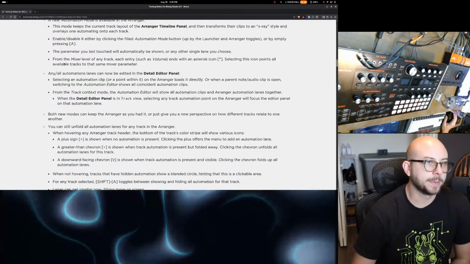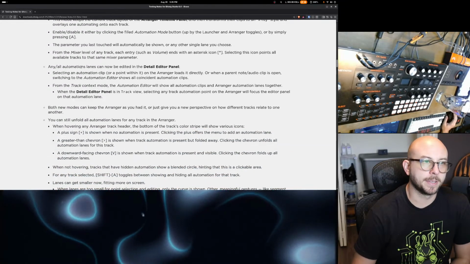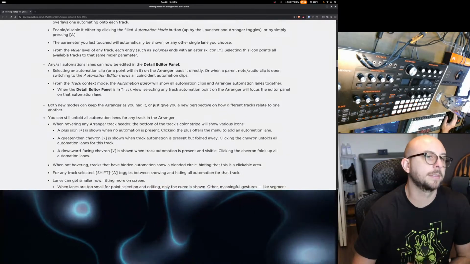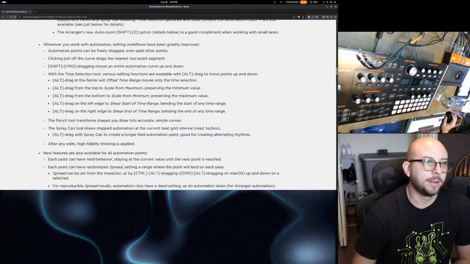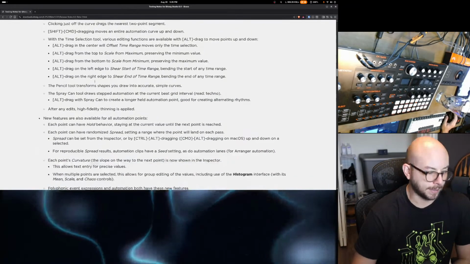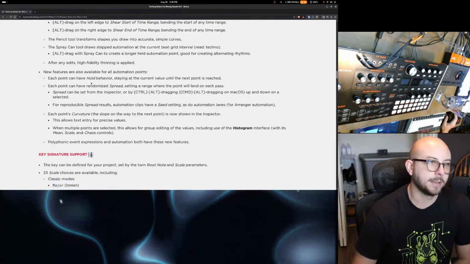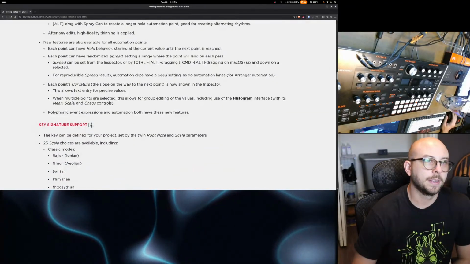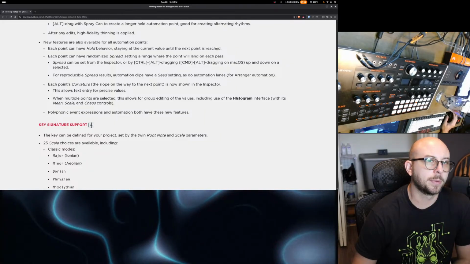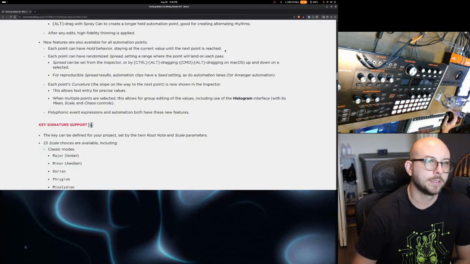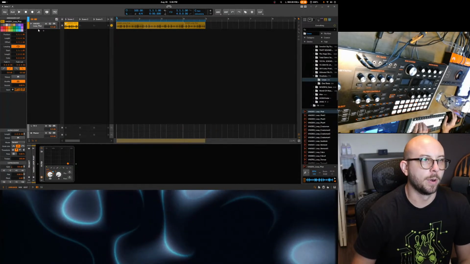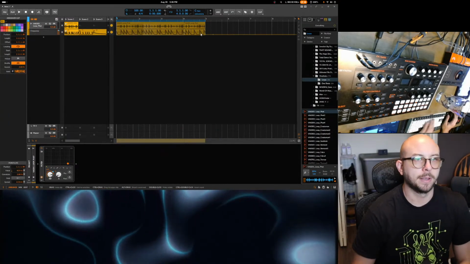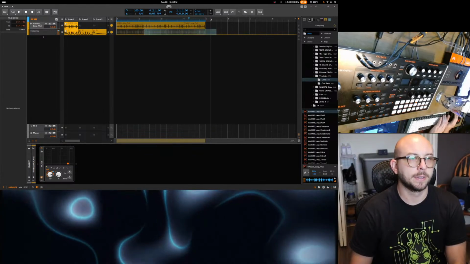Look at my announcement. Any and all automation detail, that's where I'm going to primarily work. Alt drag will offset time range. Okay, that's just controls and what have you. Each point can have hold behaviors, state value, and each. Interesting. Go on. All right, get rid of these.